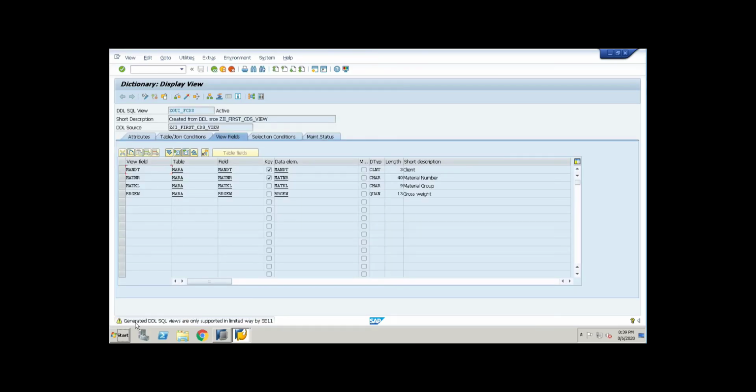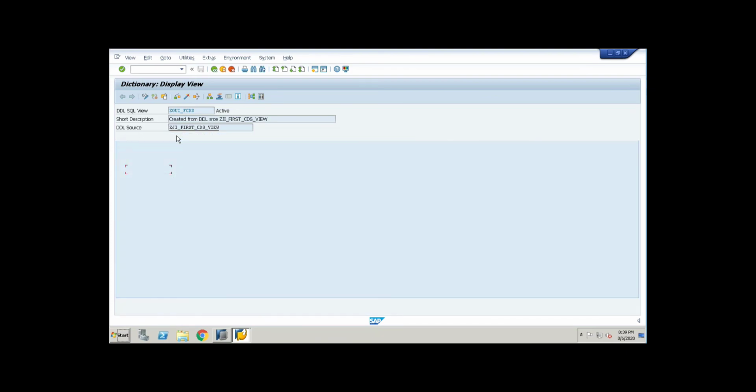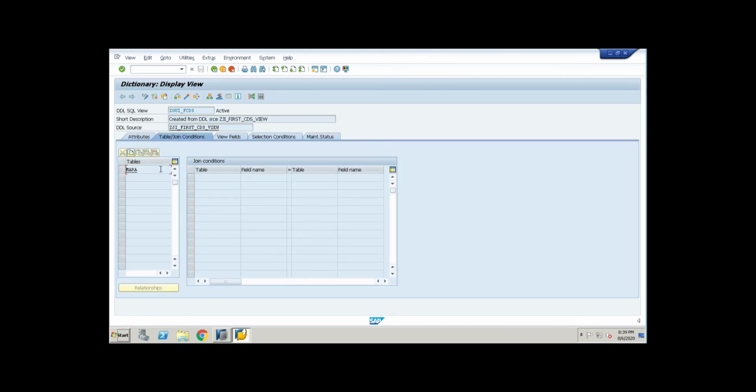Here you are able to see that generated DDIC SQL views are only supported in a limited way by SE11. You are not able to change it, because this is generated in your Eclipse, and you are not able to do any changes or modification in SE11. And here they mention very clearly the DDL source name, nothing but the entity name, and these are the fields which we have used, and we used only one table, MARA. So this is the way you can see the SE11 option.